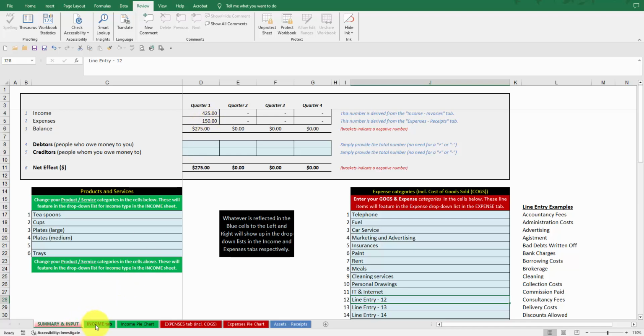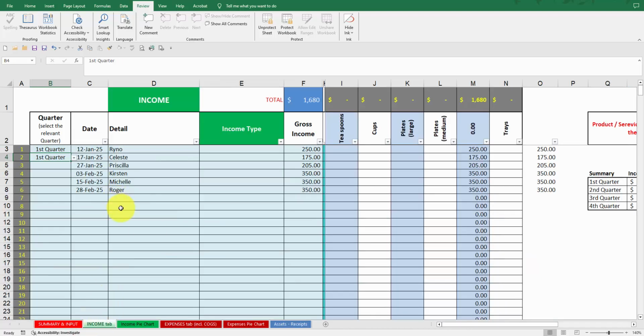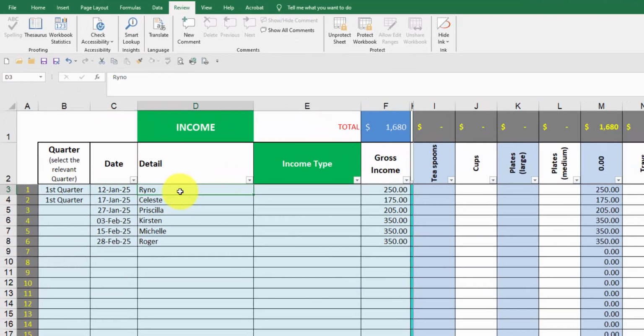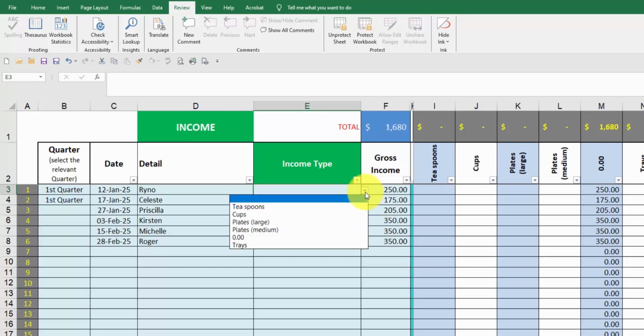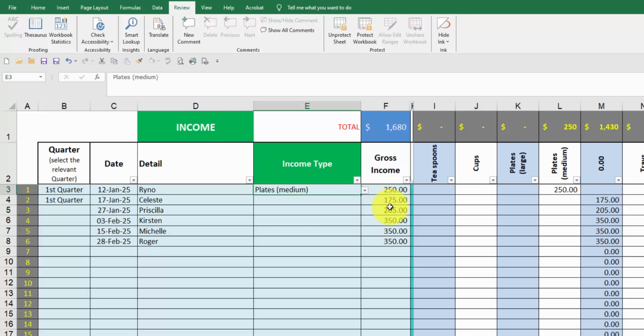So all I now have to do is look at my bank accounts and my receipts, and simply record how much, at what point, and concerning what I spent or generated income. For instance, on the 12th of January, I generated income from Rhino, and that was in relation to, all I need to do is use the drop-down list. Let's say plates medium, and that was 250. Did you see that the 250 automatically went to plates medium?